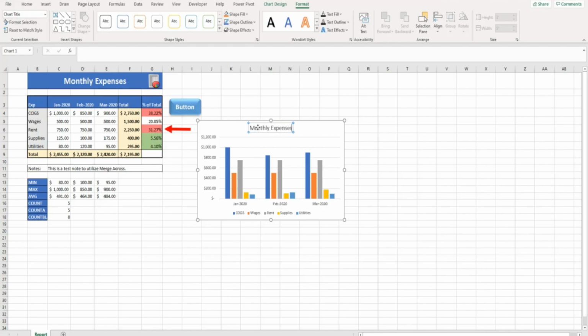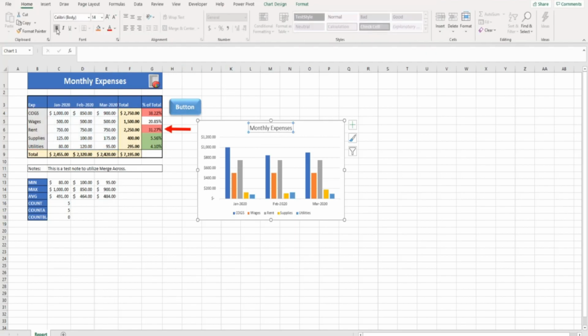Alright, now that we got our title in there, I'm going to make our title bold so it really sticks out to the user. So once again, I'm going to select the title, come up to the Home tab, and select the bold command. Now that title really pops. And I'm going to make the text in our legend bold as well, just so that our expenses stand out a little bit more. So all I have to do is select our legend and select the bold command once again. Alright, well I think that looks good.